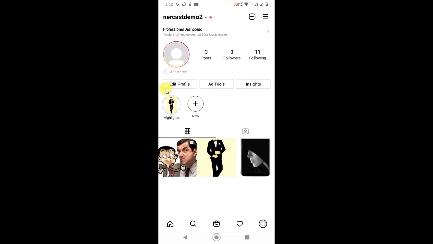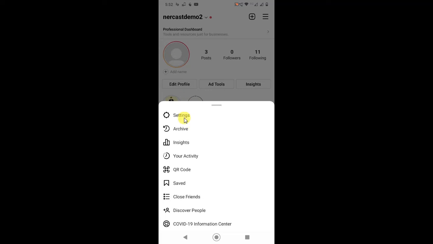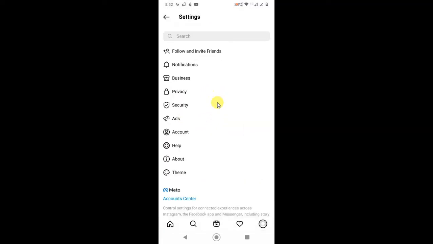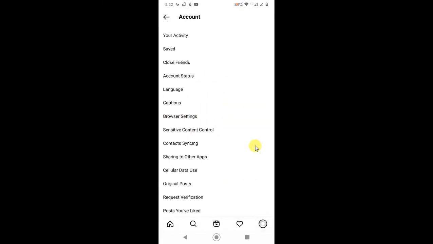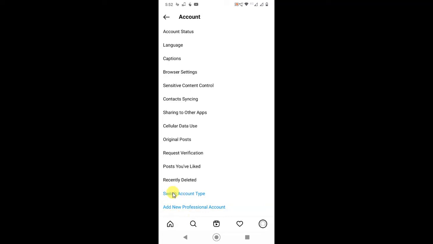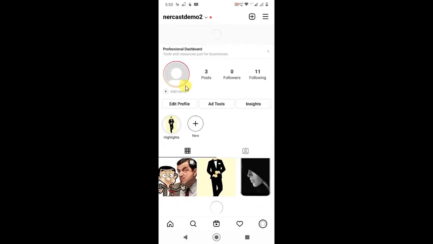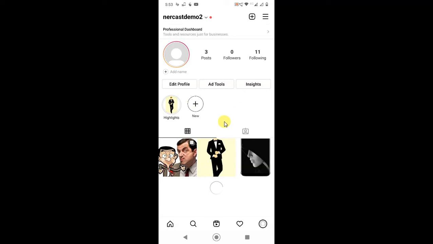If you don't see this option, you have to convert your profile to a professional or creator account. How to convert? You have to go to these three lines and go to settings. Now go to accounts, and from here you can see switch account type. You can switch account type from here. Okay, so maybe just switch it and come back, and then your interface will look like this if you already have a business account or creator account.